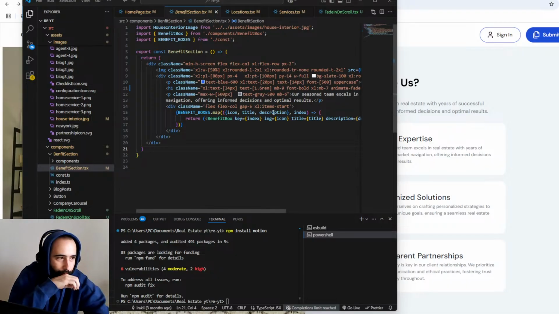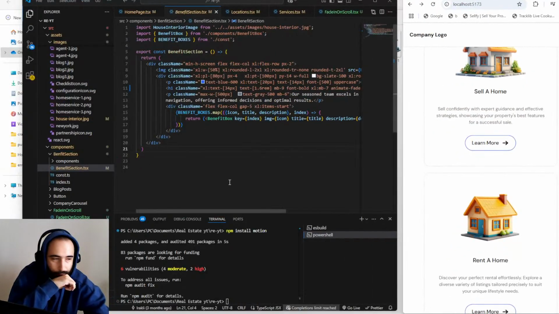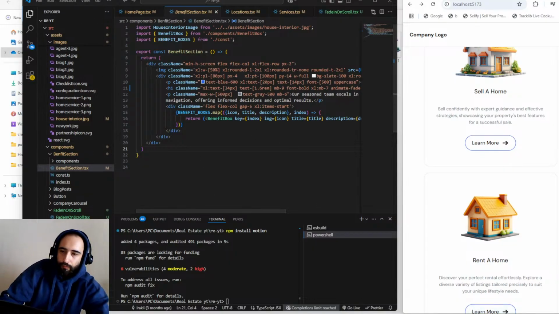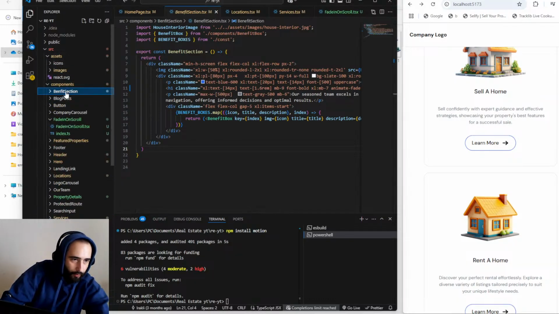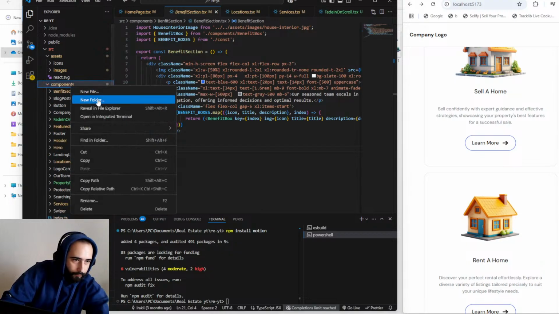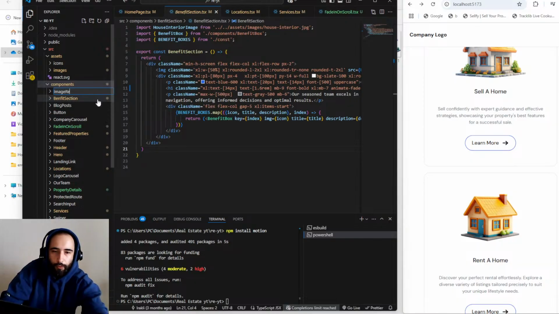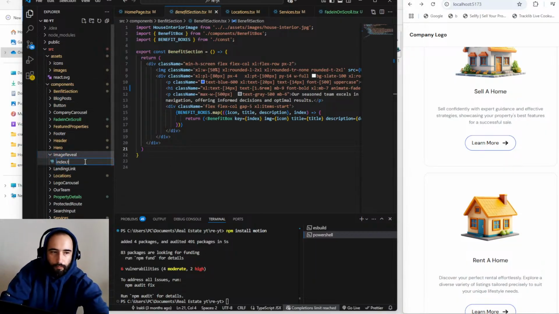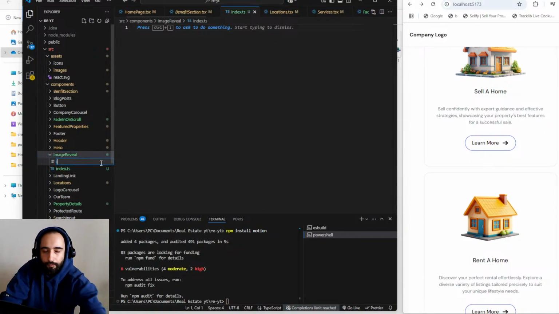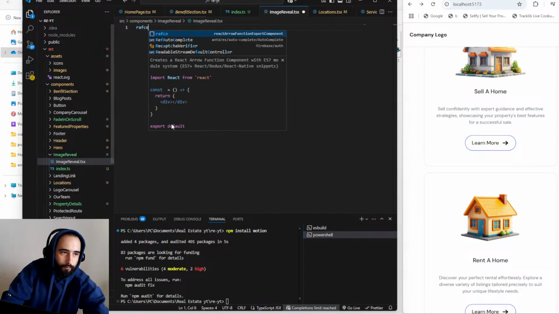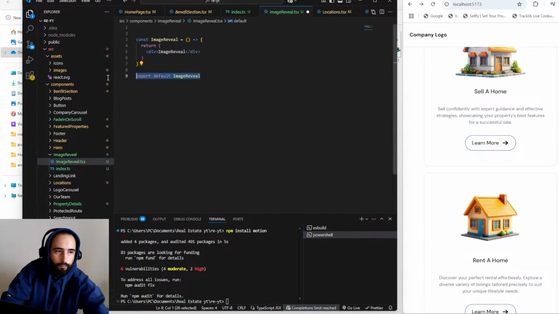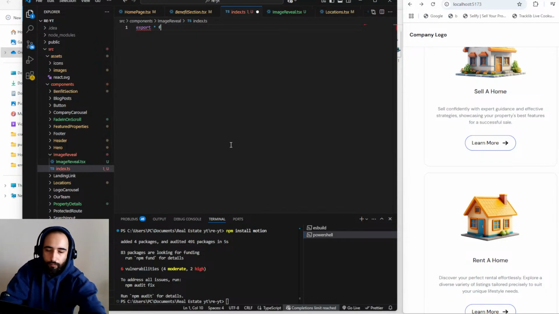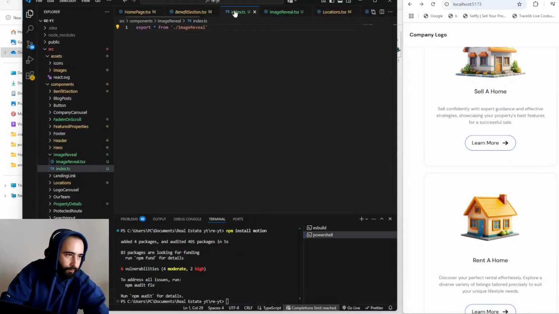Okay, so we need to create the image reveal component here. Let's go to components and create a new component. Image reveal.